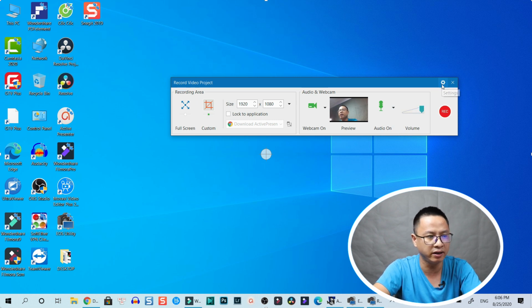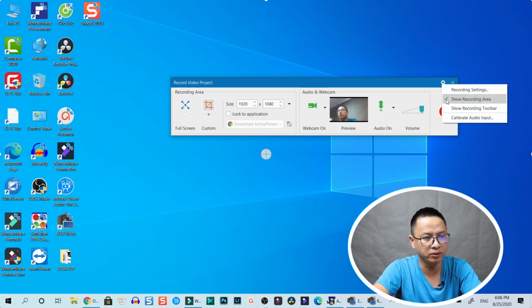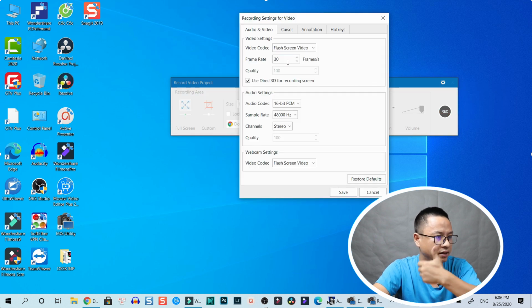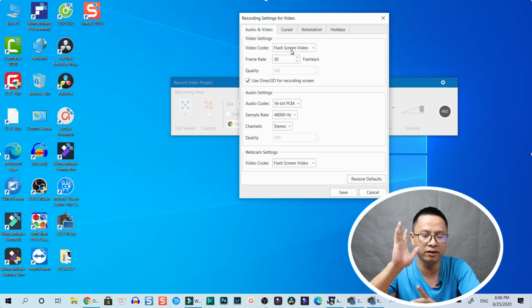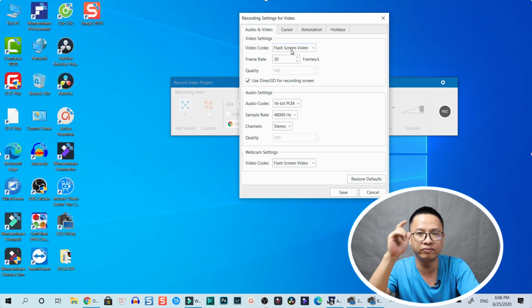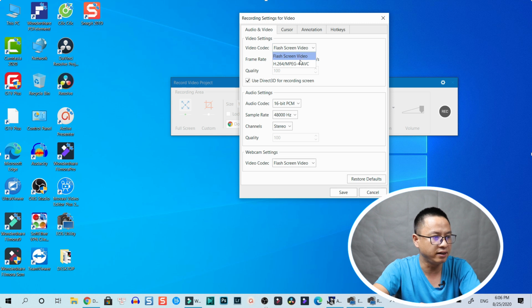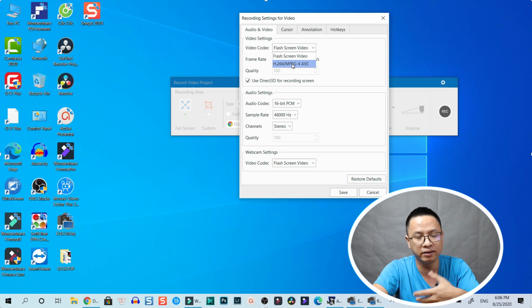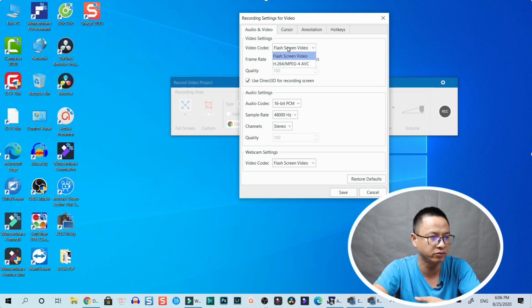There are more options right here. You click on this gear icon, you go to settings, and you have the option to disable show recording area and show recording toolbar, and you can also go to recording settings. Click here, and here we have flat screen video, which is good to reduce the file size. Other than that, you can choose H264, which makes a little bit bigger file size, but I'm good with flat screen video. For the audio and also the video of the webcam, it's the same setting here.